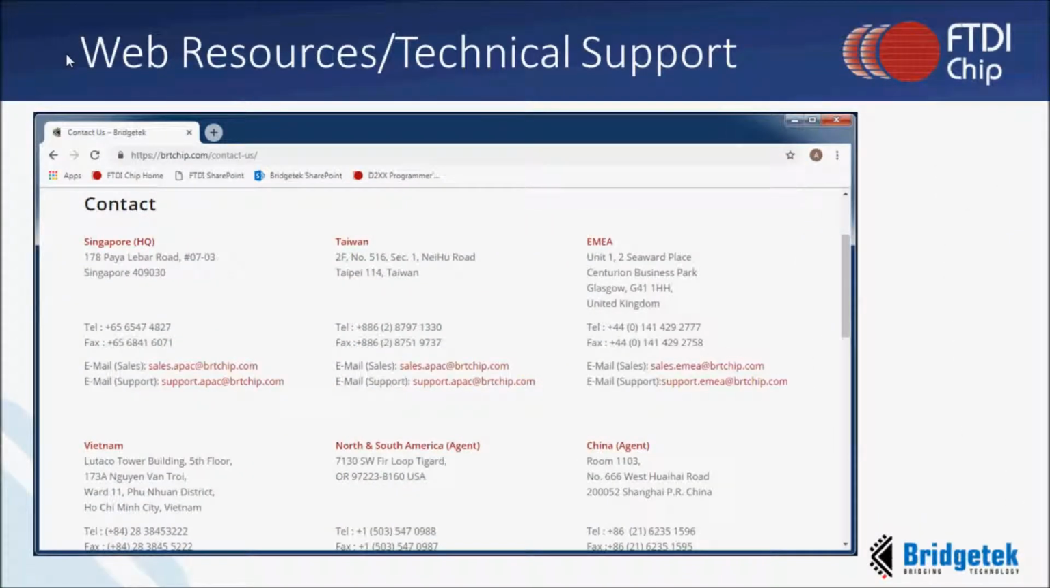And finally, we have our Contact Us section of the website. We have support teams in Singapore, Taiwan, and Glasgow in the UK, and this provides for 24-hour support on any queries you may have.